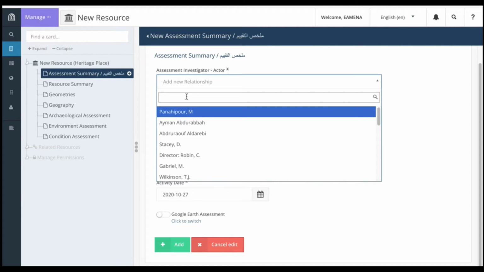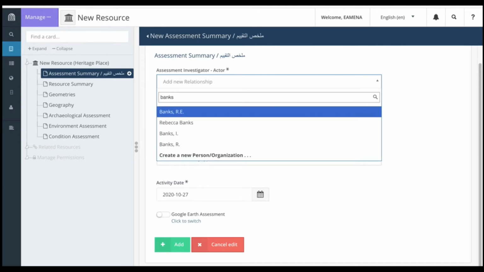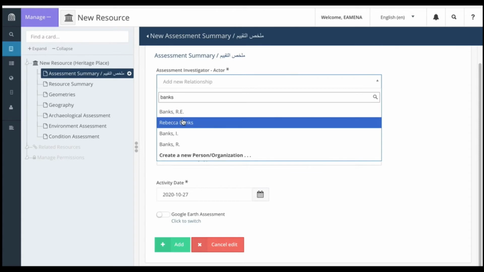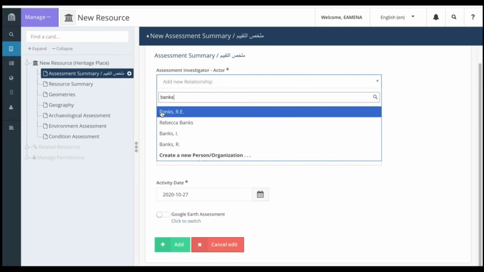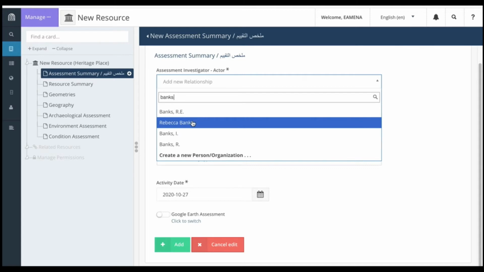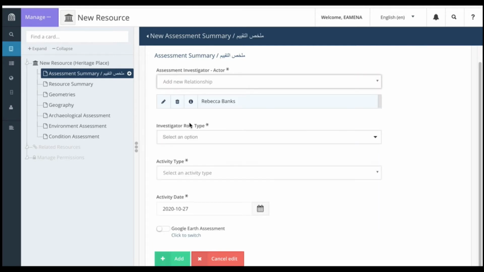To find the correct name, I'm just going to type it. In this case, the digitization was done by Rebecca Banks. So I'm typing in Banks and I get multiple results. It's obvious that we need to do some cleaning here, but I'm not going to worry about it now. I'm just going to choose this format because this is the format I would like here. And this has added the investigator name.